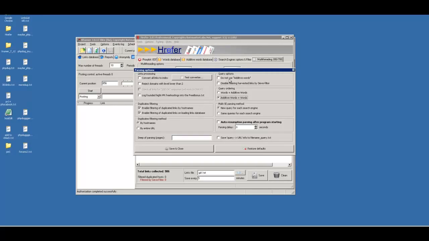And do not use additive words. An additive word is basically like a footprint for a guestbook, like sign.php or guestbook.php. For the purposes of what we're doing, we do want to use them, so we'll leave that unchecked. We do want to filter by the C filter, which is similar to additive words, but a little bit different, so we'll leave that unchecked. And we're going to try and get a quick scrape in, so we'll leave it with additive words being before the words.